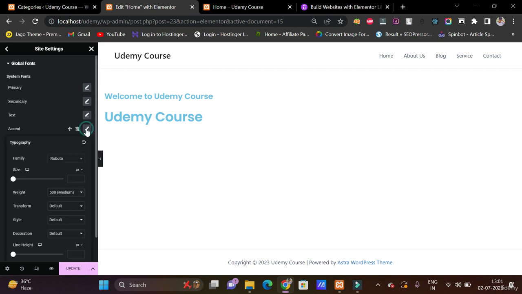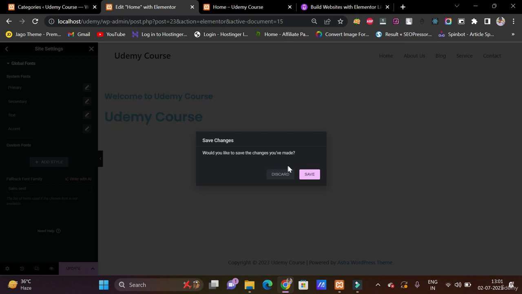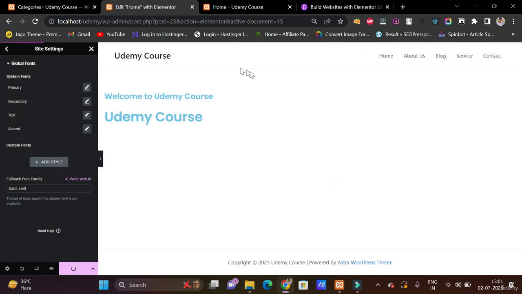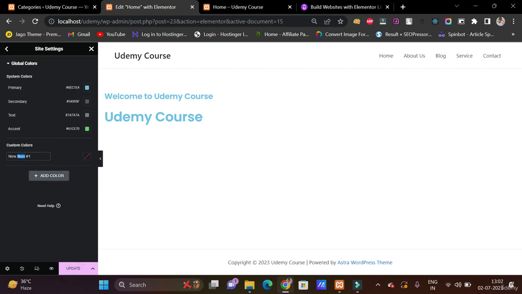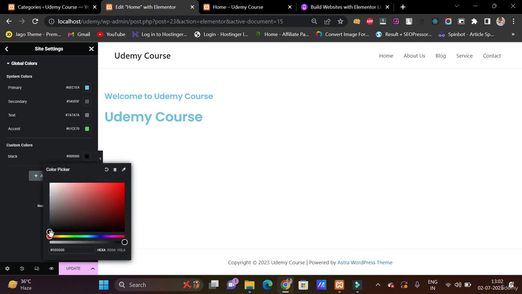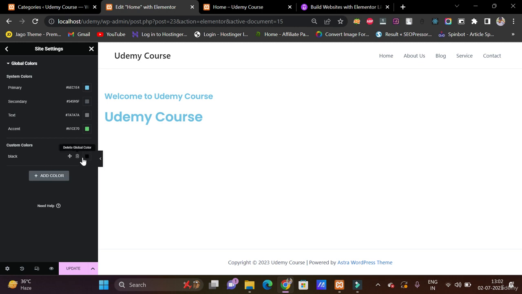Now we need to save this section. Now if you want to set a color, I will add a new color. If you want to add black as a global color, I will set black as a global color. Here you can see that our global color is added here, and I have some yellow, no, blue. You can simply paste a hex code only.